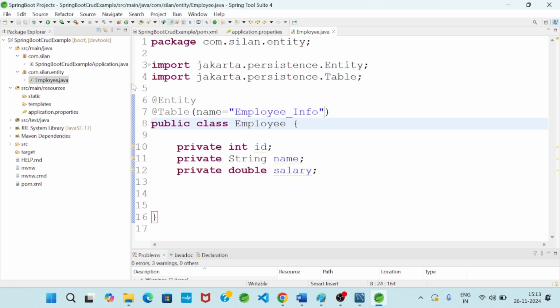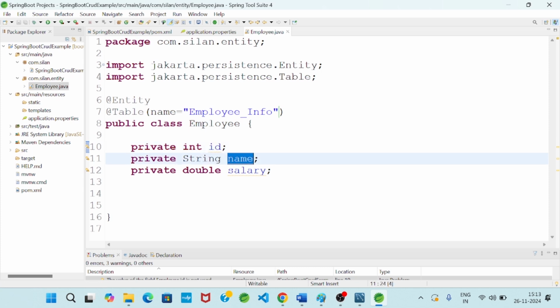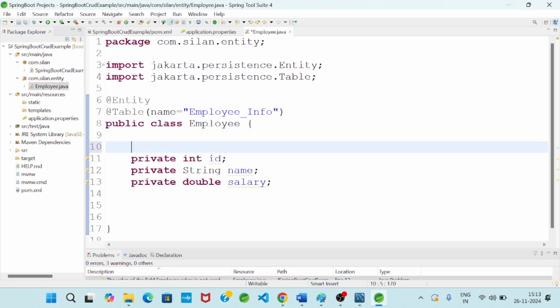Okay, so we used one annotation @Entity and one annotation @Table. Now the class employee contains three data members: one is ID, one is name, and one is salary. Now, one attribute I will consider as the key attribute, because a table is being created for the employee class. The table is created by taking some columns. These attributes we will consider as columns: ID column, name column, and salary column.